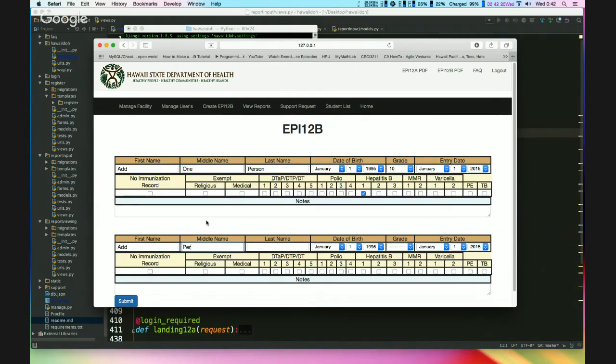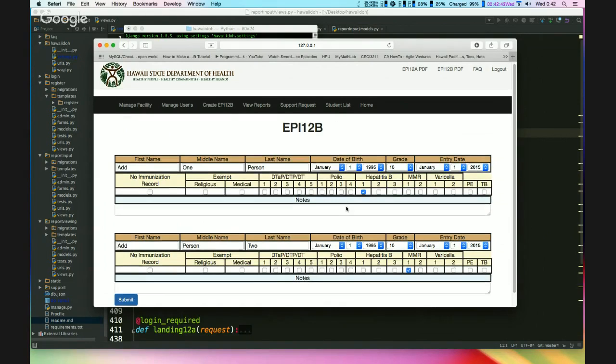Person 2. And then I've written the logic in so that if a student is missing, say, the hepatitis B first dose, then they're not going to have the second or third dose probably. So it's written in there that if they're missing the first dose and the health aide doesn't put the rest, it'll automatically do it. Okay.